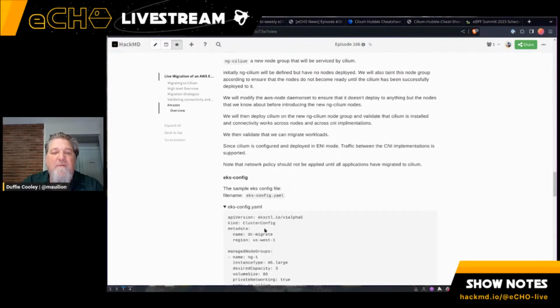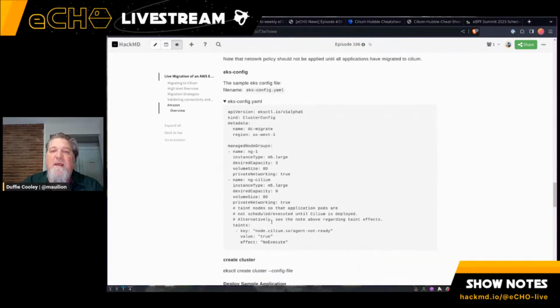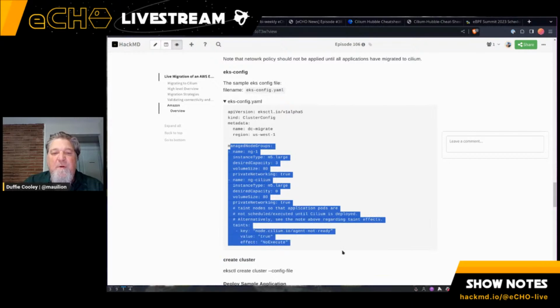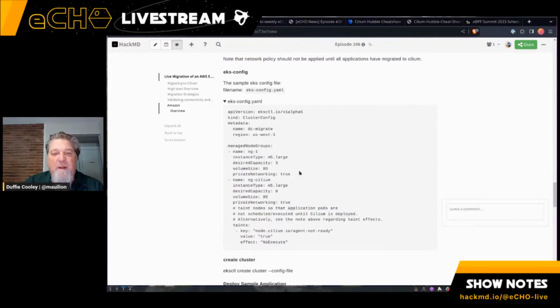To do this, I've created this EKS configuration to show you what that would look like. This is a configuration file for bringing up an EKS cluster. I've created DC Migrate in the US West 1 region, and under that, I've created two managed node groups just to keep my life simple. The first one is NG1. I'm going to be using instance type M5.large. I want 3 of these nodes running, and I'm going to set the volume size to 80 gig. This is leveraging private networking.